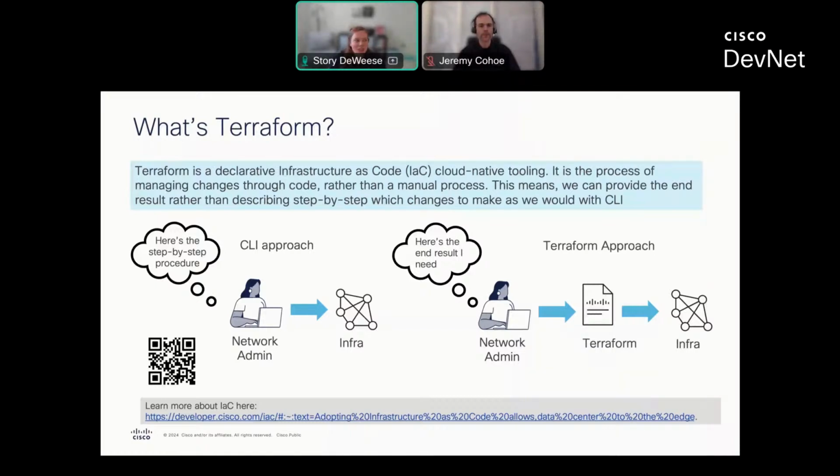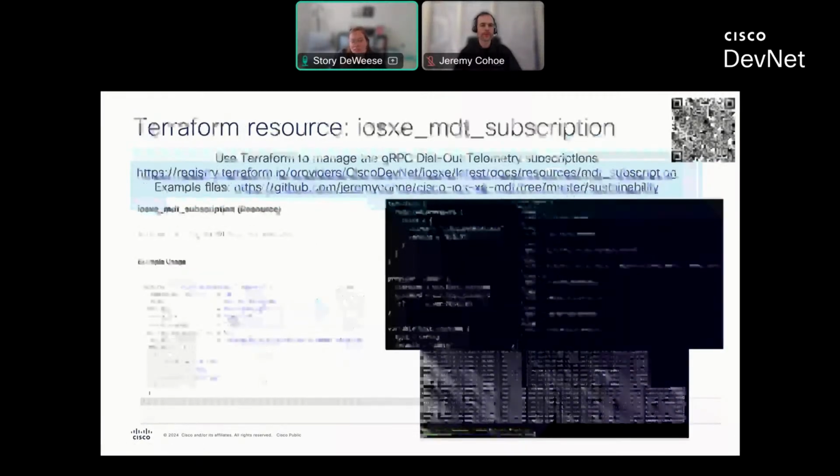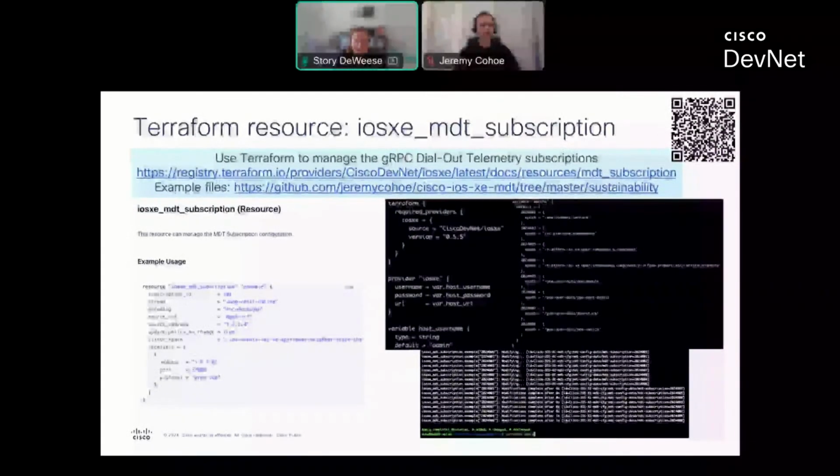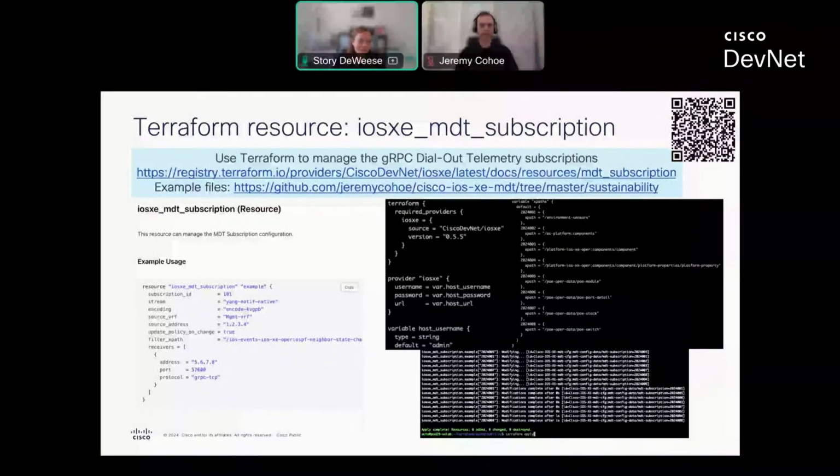So we don't need to, say, configure a no CLI if we want to remove something. Instead, we just say what we want the end result to be, and then Terraform will understand if it needs to add config or remove config to get us to that desired end state. You can read more about infrastructure as code here, or we have some additional details about using Terraform and how to access it. We have a Terraform provider, and it's for Cisco IOS XE specifically. There are a lot of different providers out there for different use cases.